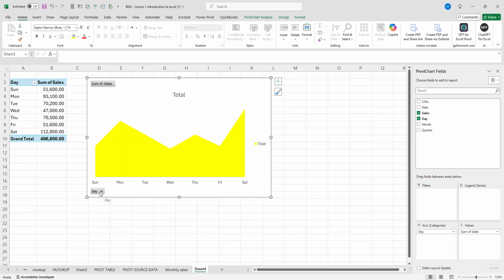So I come to my day. I right click. Then let me hide all field buttons on this chart so that I just have this chart like this. So I can rename my chart daily cells.